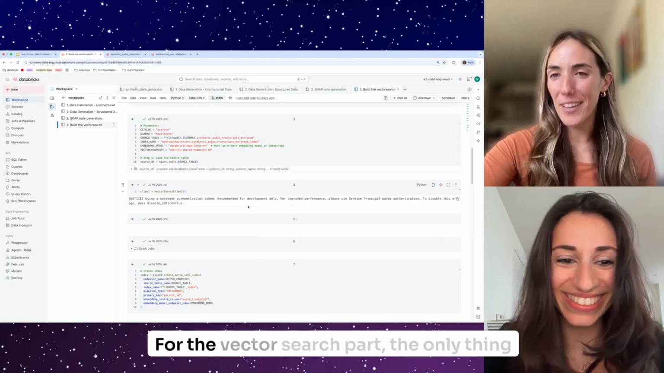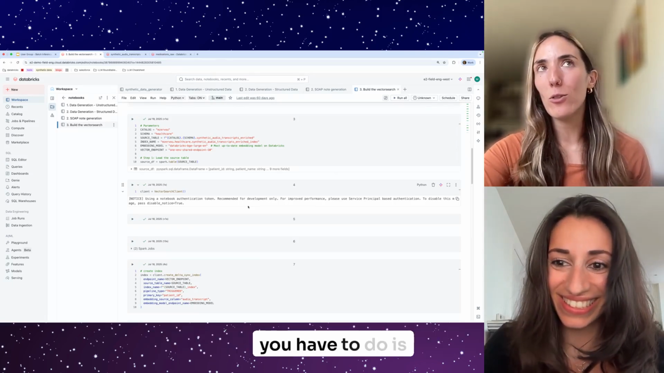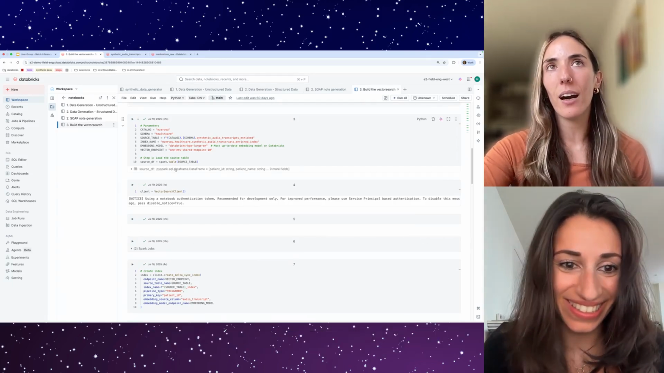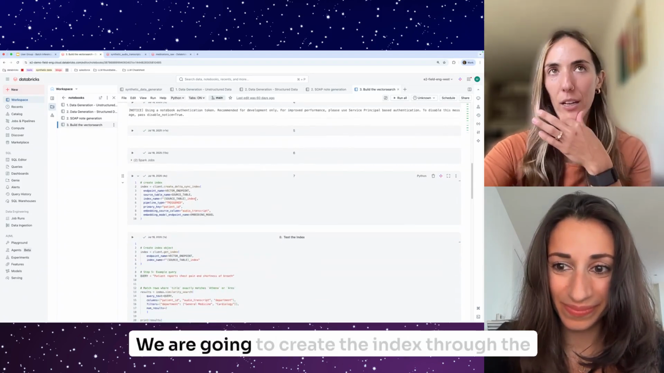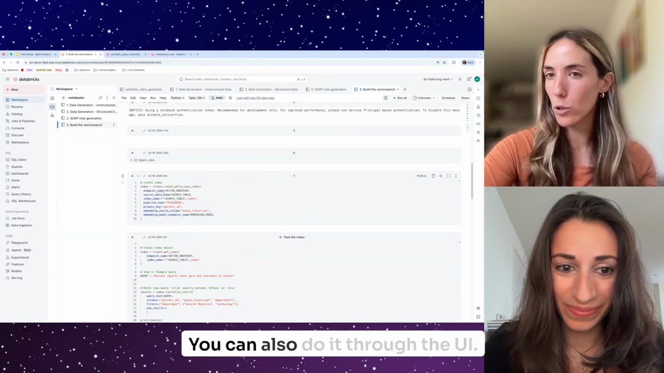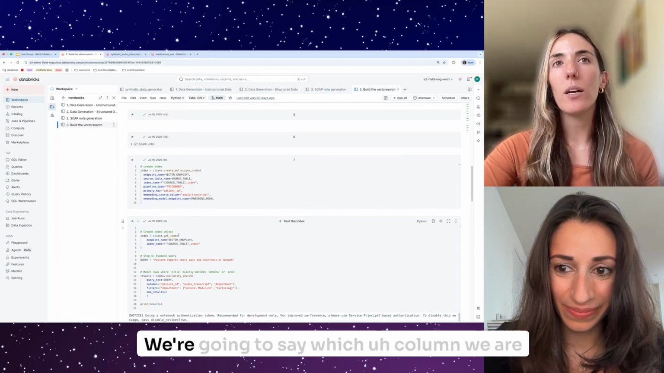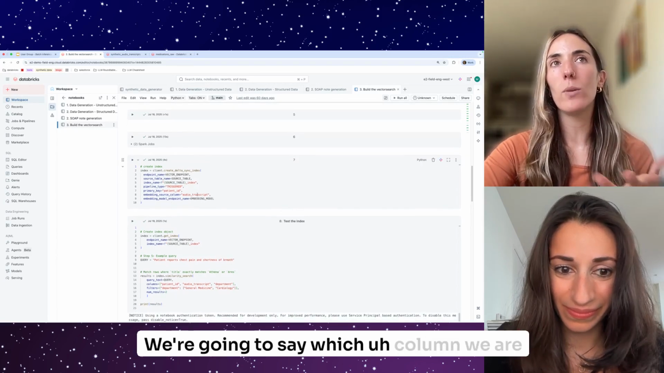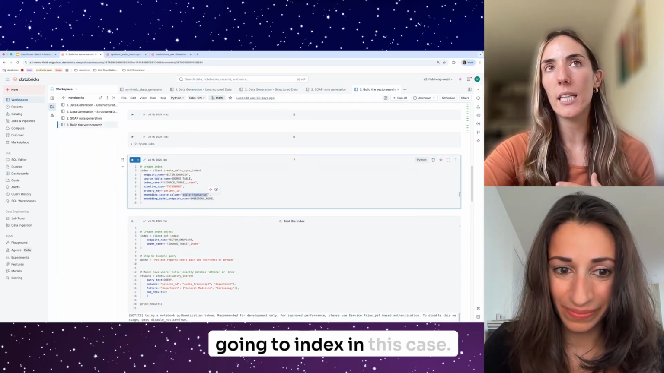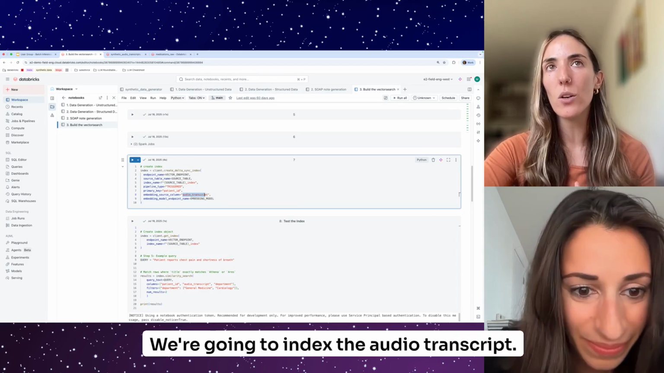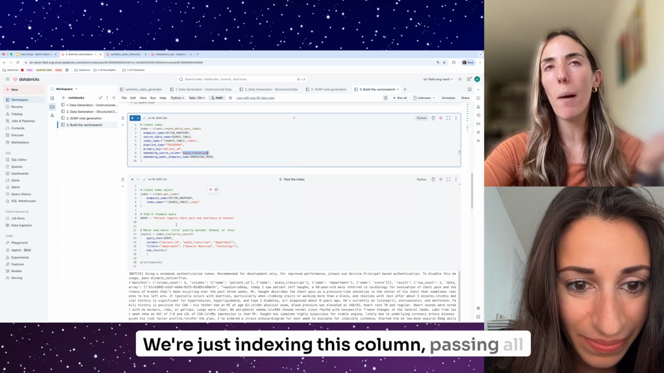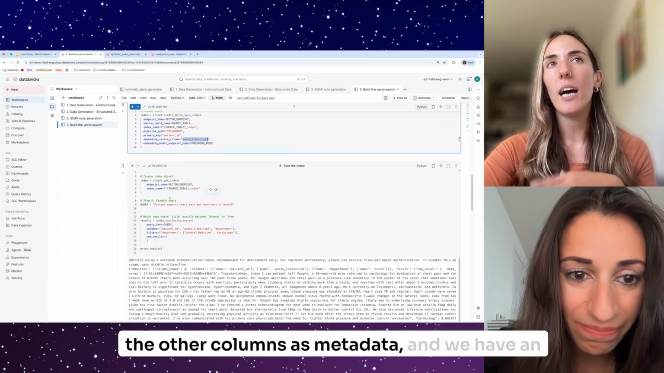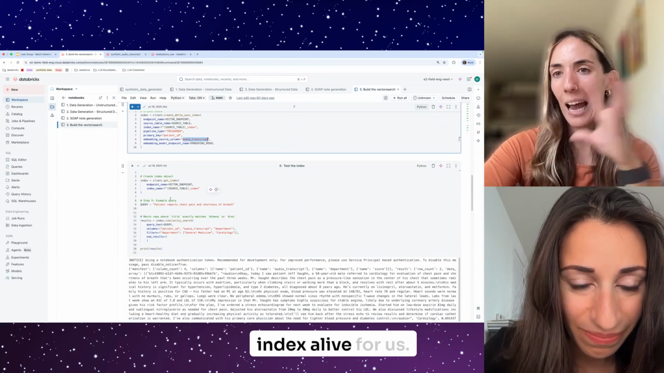Amazing. So for the vector search part, the only thing you have to do is have some idea of which models and catalogs you're going to use. We are going to create the index through the API. You can also do it through the UI. And we're going to say which column we are going to index. In this case, we're going to index the audio transcript. Nothing different here. We're just indexing this column, passing all the other columns as metadata, and we have an index alive for us.